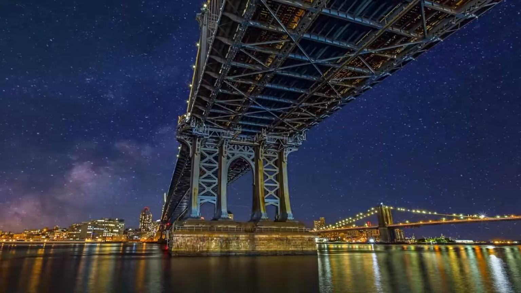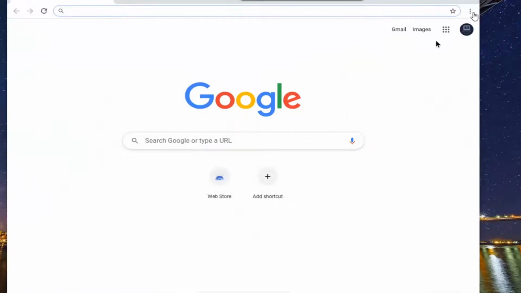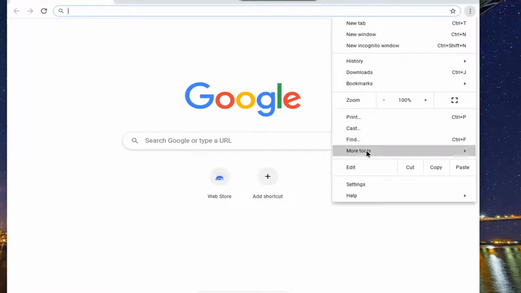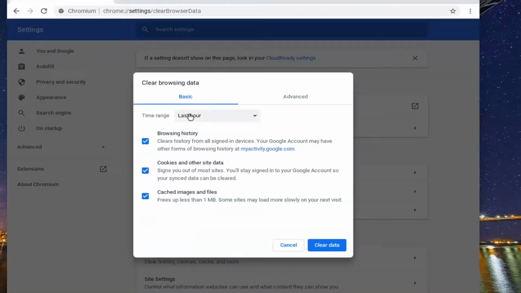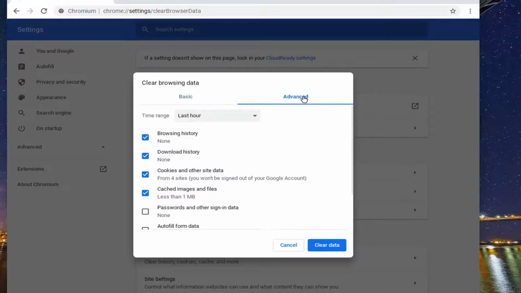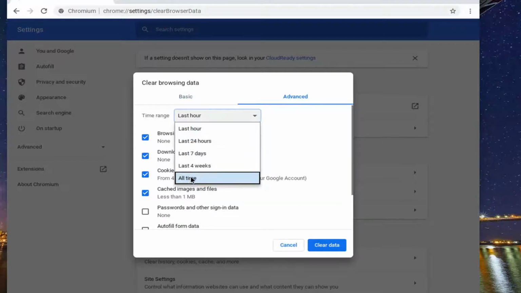And once you're done with that, you can go ahead and open up the browser, select the settings icon, top right corner of the browser screen, and then select more tools, and then select clear browsing data. So at this point, you want to go ahead and select the Advanced tab. And time range, I'd recommend setting it to all time.